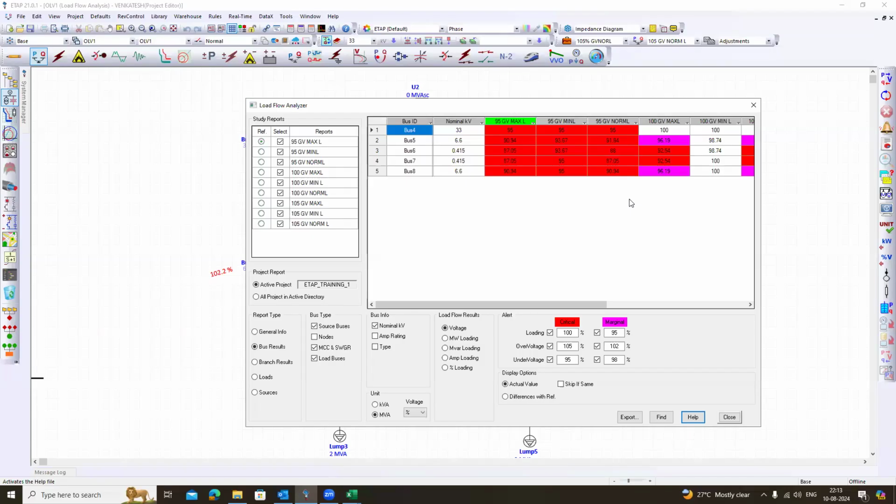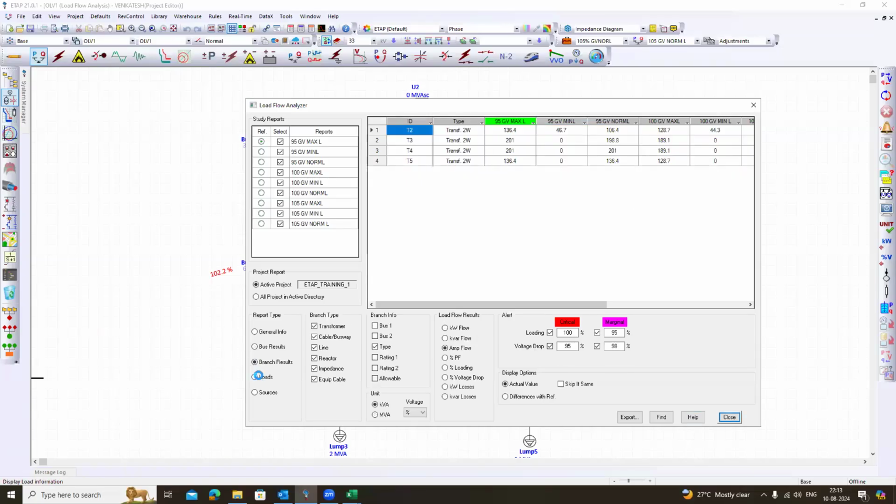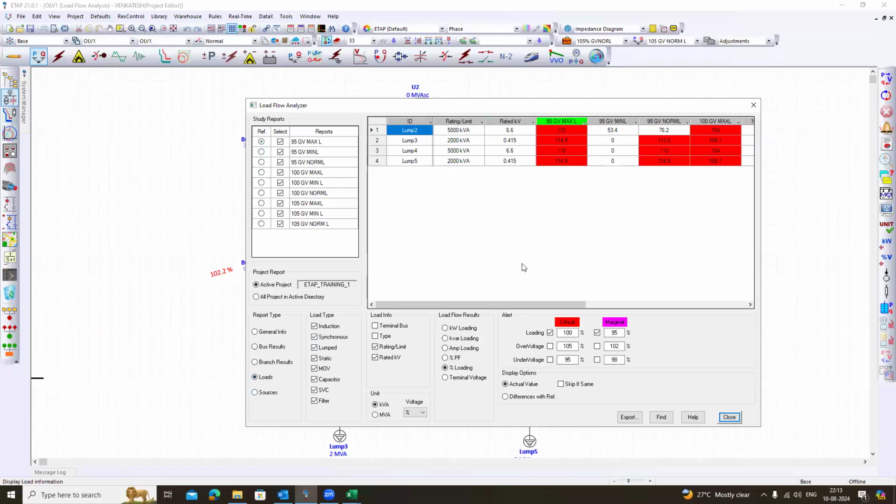Sir, only voltage and current we are going to see, or anything else also? You can see the power flow also, loads, everything you can see here. That's what I explained to you, right? Okay. Right.